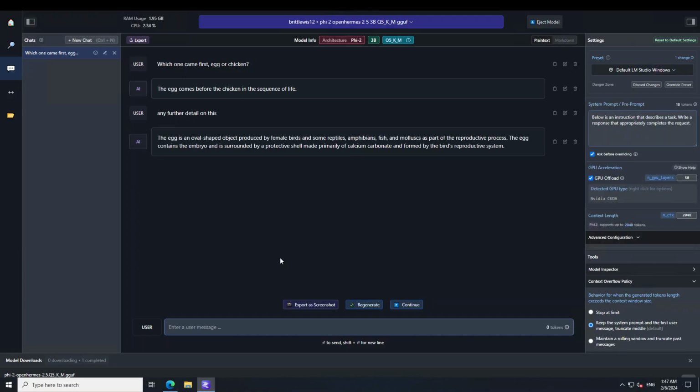There you go. So you have to ask it for further detail, and it is not telling you that. It says the egg is an oval shaped object, and then it tells you about the egg, but not about the sequence of life. No, I meant the sequence of life and its relevance to, again, the chicken question.